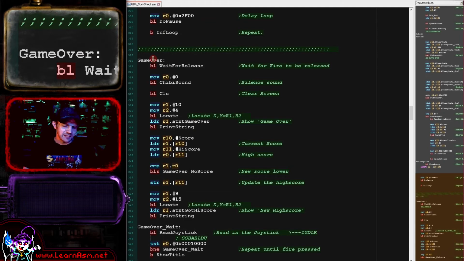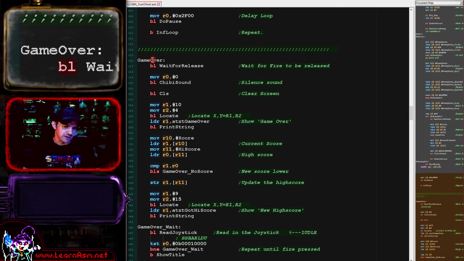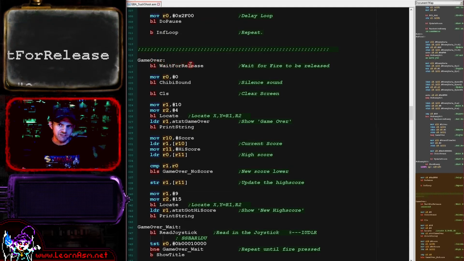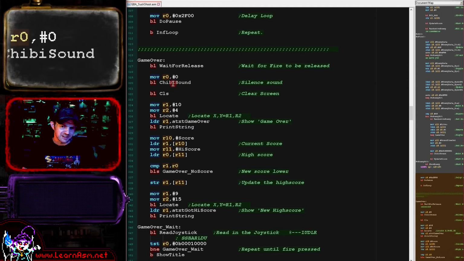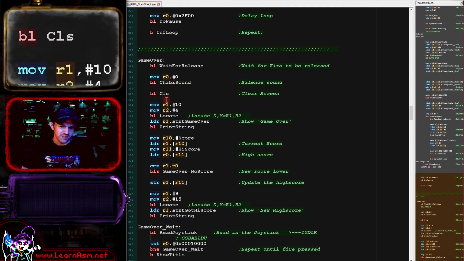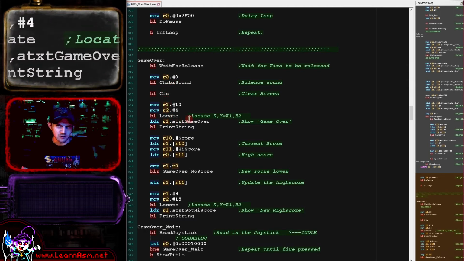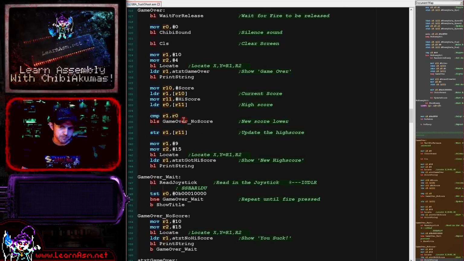Our game over routine, this is when the player has finally run out of lives, pretty straightforward. We've got a function wait for release, which waits for fire button to be released because we will test for fire to go back to the main menu, silence any sound, clear the screen, and then we're going to show the first game over message, which just says game over at the top of the screen.